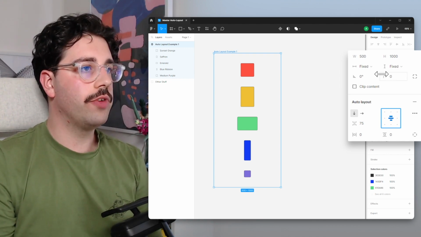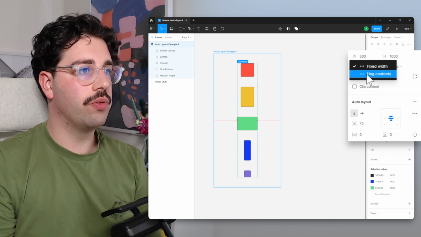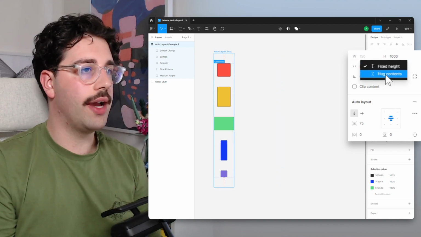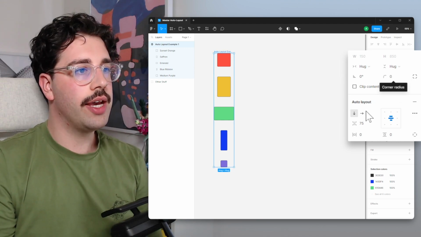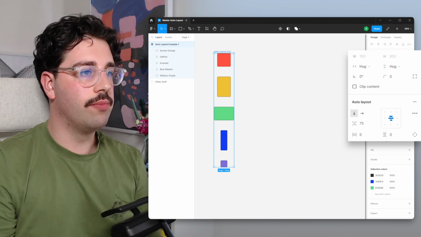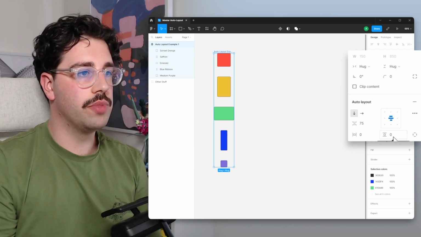So to show you that, what I'm first going to do is change it from fixed width to hug content for both the height and the width. And then we're going to look at these two values down here. The first thing is the left and right spacing, and then we've also got the top and bottom spacing.